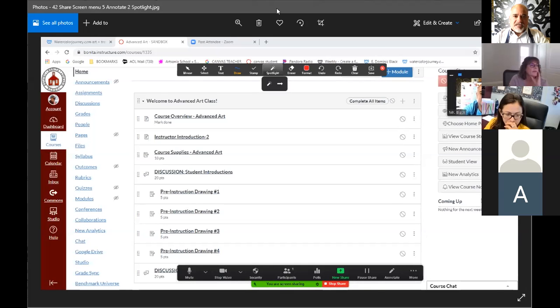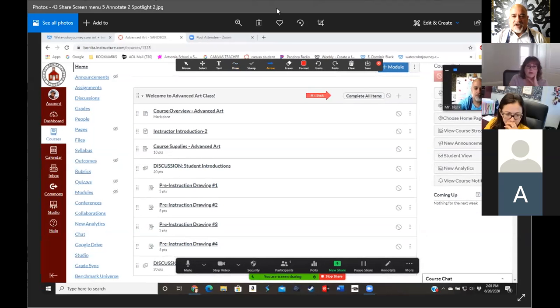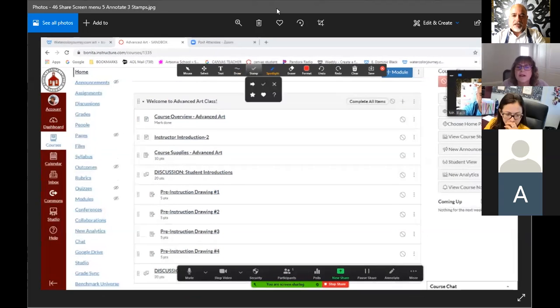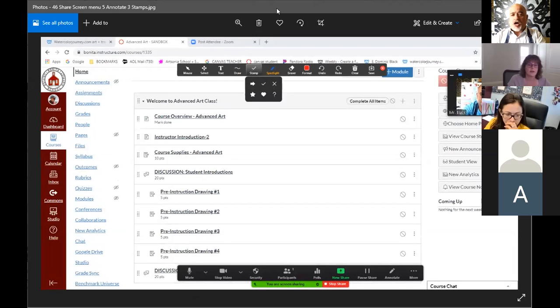First thing you can do is Spotlight. What that'll do is create a little arrow with your name so you can tell people, look here, this is what I'm talking about: complete all items or new announcement. These are the important things I want you to know. It's like circling it. You can also circle it. You can also stamp it. Maybe you just want to put a star, a heart, an arrow, a check mark. You can do that too.